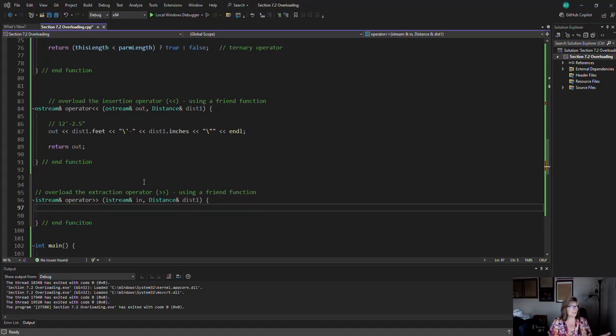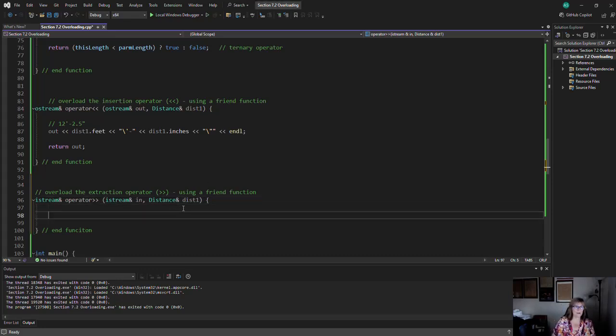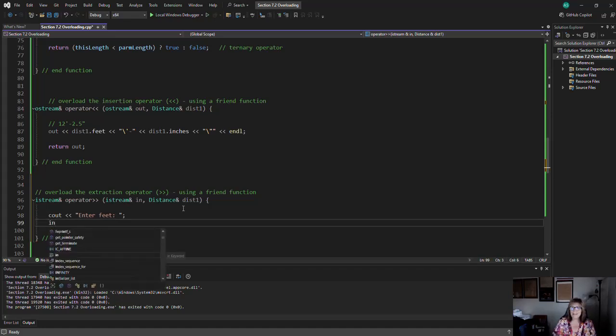Because it's a friend, I don't have to say that it's a part of the distance class. But inside of here, in order to read it in, I am just going to cout something like "enter feet." And then into my input stream, the parameter is called in, I am going to read in distance1.feet.